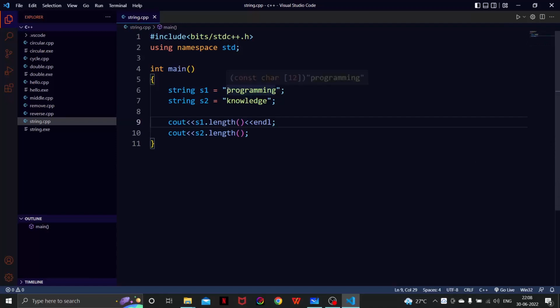So string 1 contains 11 characters: 1, 2, 3, 4, 5, 6, 7, 8, 9, 10, 11. Yes, that's right. And string 2 contains 9 characters: 1, 2, 3, 4, 5, 6, 7, 8, 9. That is also correct, so we are getting the correct output. This is the length function.